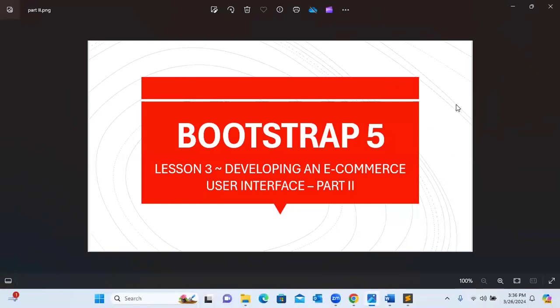So welcome back to Bootstrap 5, Lesson 3 on developing an e-commerce user interface, Part 2. So we had actually tackled the first part, and this project is to practice Bootstrap. Now, this is more of developing an e-commerce platform, but remember, we are only focusing on the user interface.